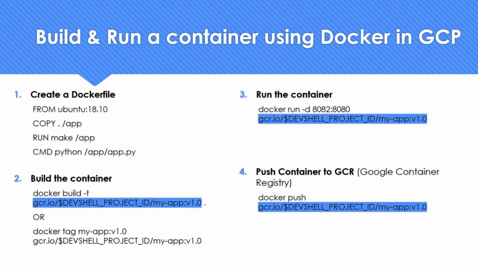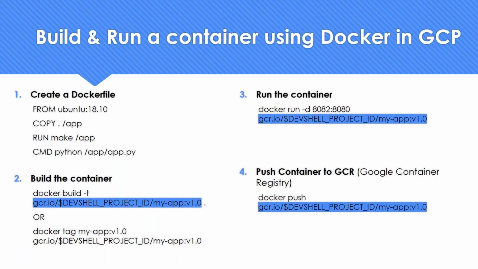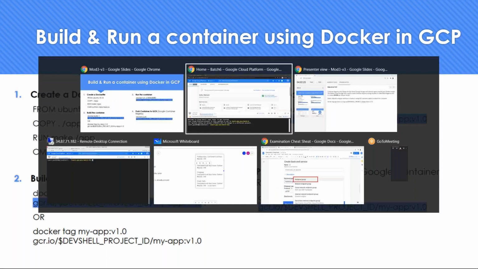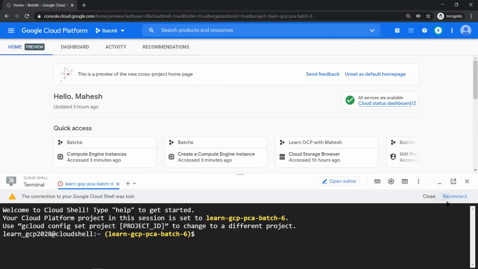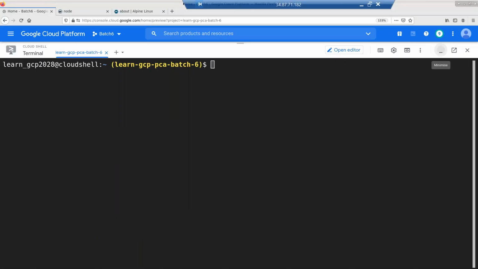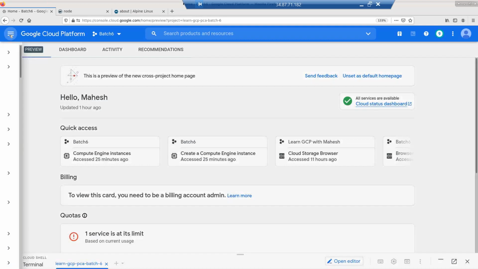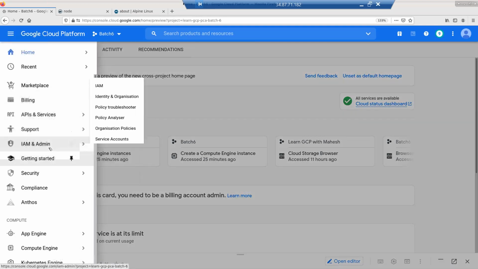The specific part is that I'm going to use the gcr.io Container Registry. That is going to be my repo when I push it. So I have to tag my image also in that fashion. So this is something specific to GCP. So let's just do this. For that, first of all, let me just go to my IAM, folks, and see what's there. What are the roles which we have?